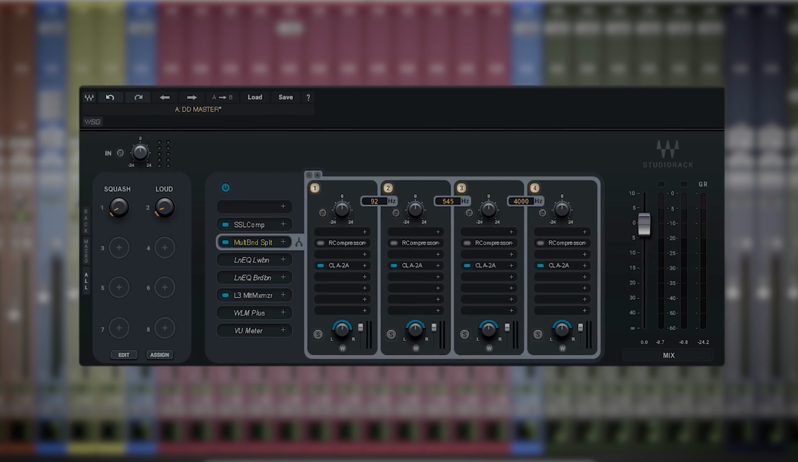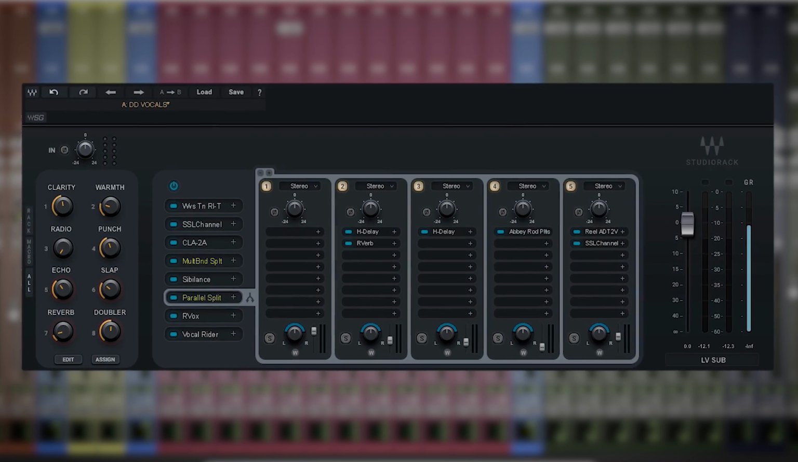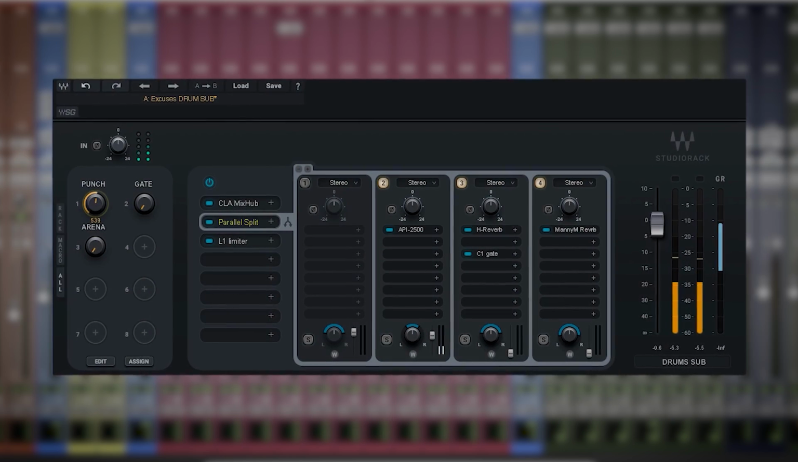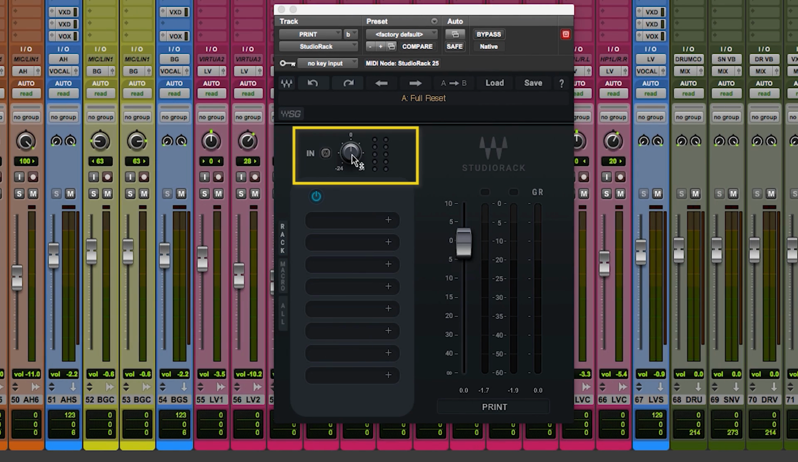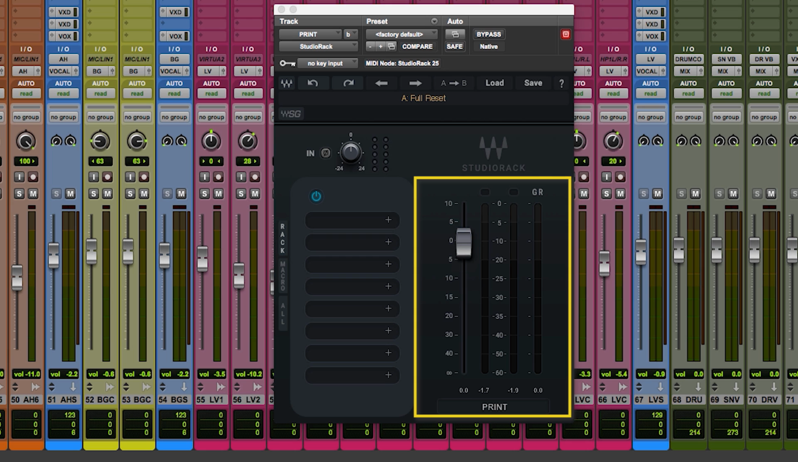So I have a mastering chain, I have a vocal chain, maybe a drum room chain, that kind of thing. And these become part of your arsenal that you can call up at any time. You can see here we have an input level and a phase reverse, and then an output meter and level and a gain reduction meter. Pretty easy to understand. So let's freestyle a little bit.